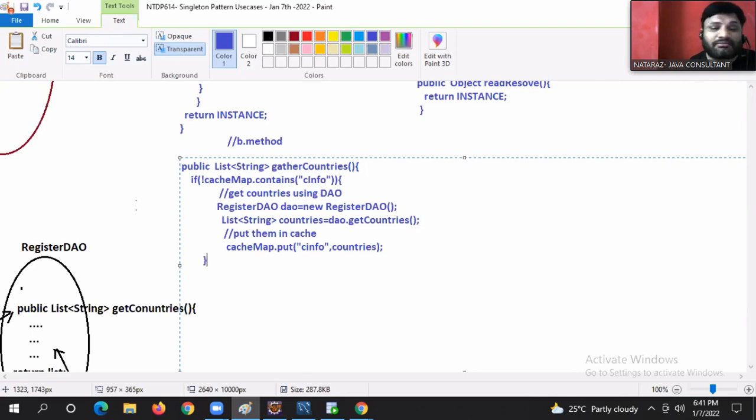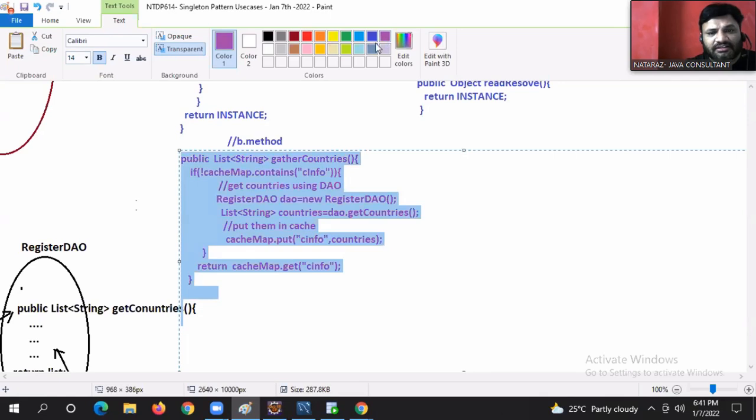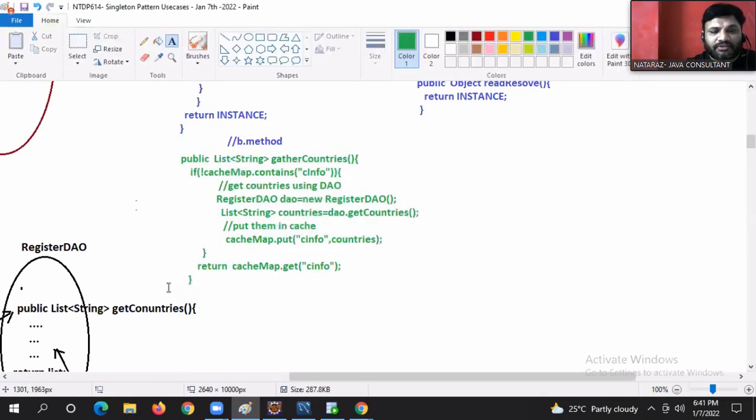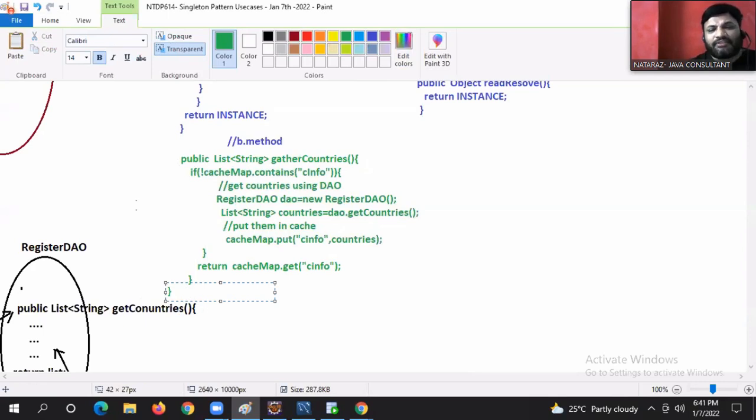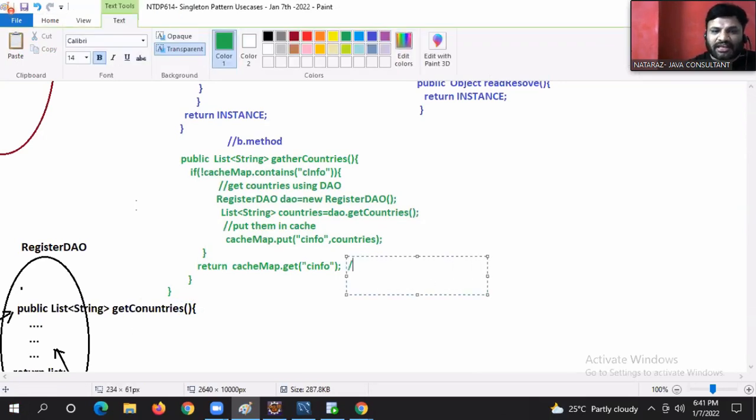End of this method. If it is already available, what am I going to do? Return cache map dot get C info. How many of you enjoyed this coding, guys? I'll change the color. This is the heart of this. If it is already available, return it. If it is not there, get it and put it. Get from cache.